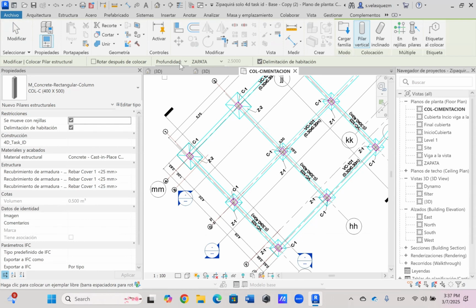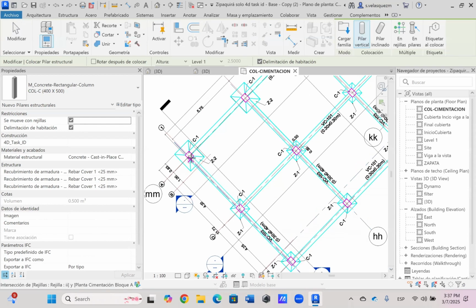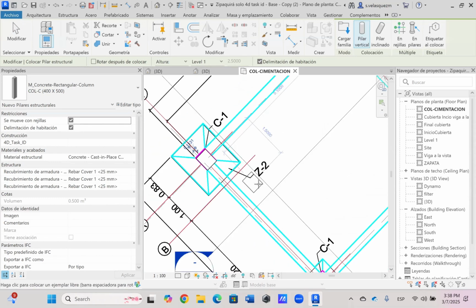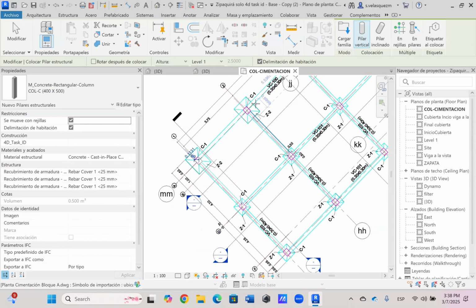But that's not what we want. We want the column to go upward from the current level to level 1. So we change the placement option from depth to height and set the top constraint to level 1. Once that's done, we're ready to place the column. As before, we can press the space bar to rotate it if needed. Place the column here and then repeat the same process for all the other columns, which, as you can see, are of the same type.